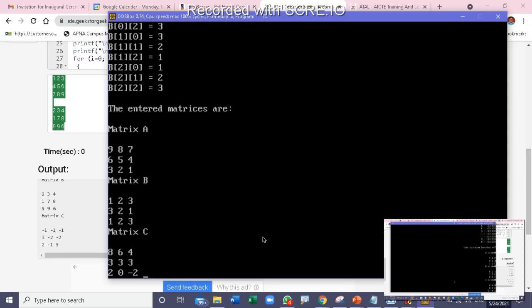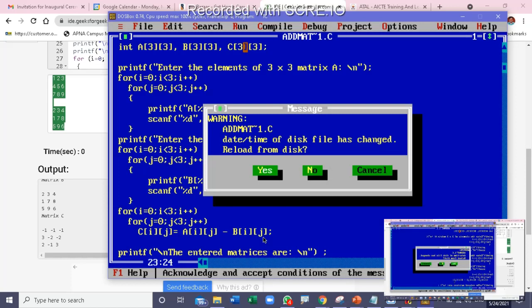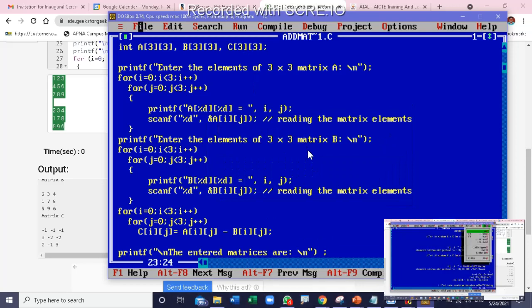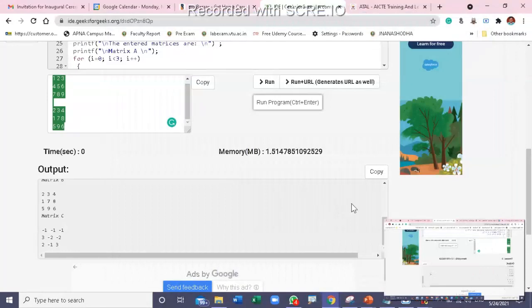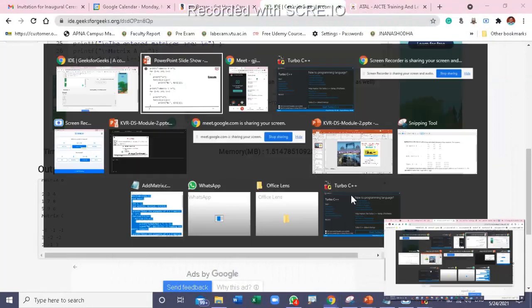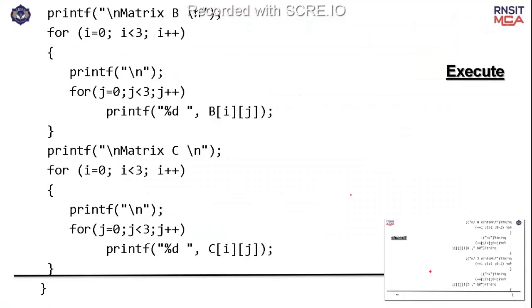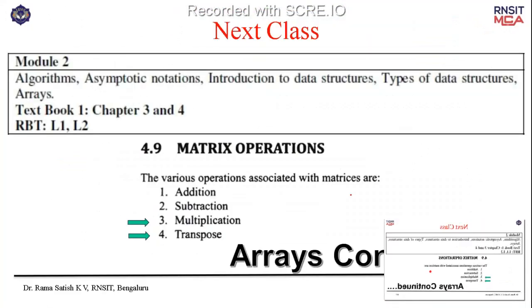So you can certainly get this kind of program, and you should be able to write like this. This is the program that you should understand, how to execute it. So that is addition and subtraction of matrices using multidimensional arrays. In the next class, we'll be talking about multiplication and transpose of a matrix. Multiplication of two matrices and transpose of a matrix.